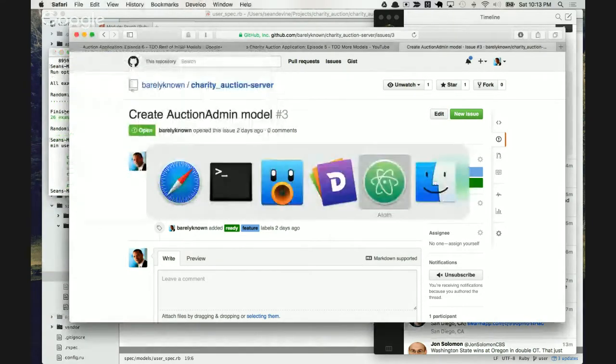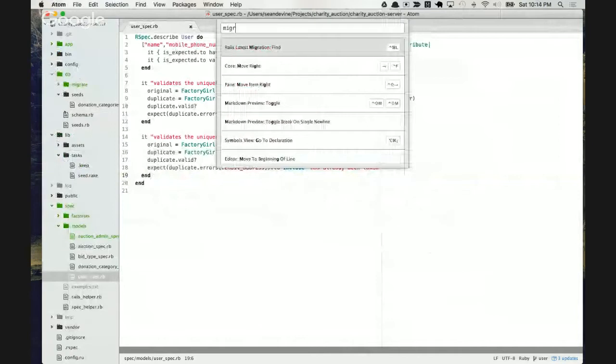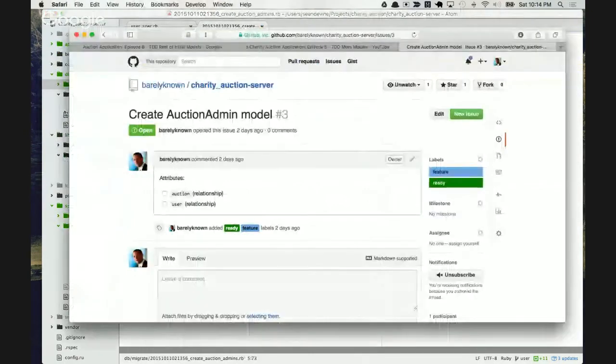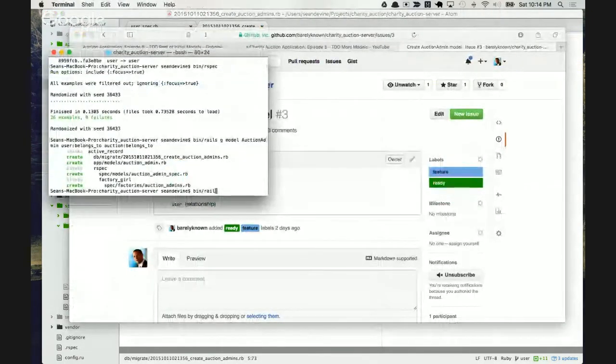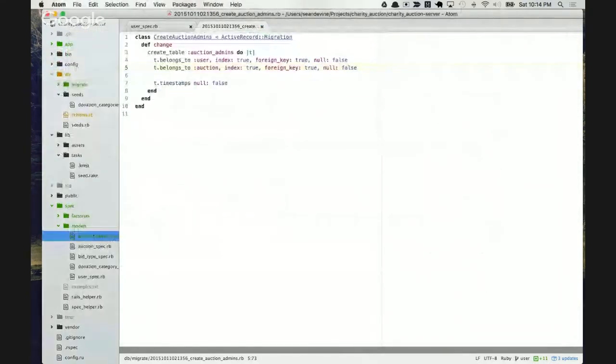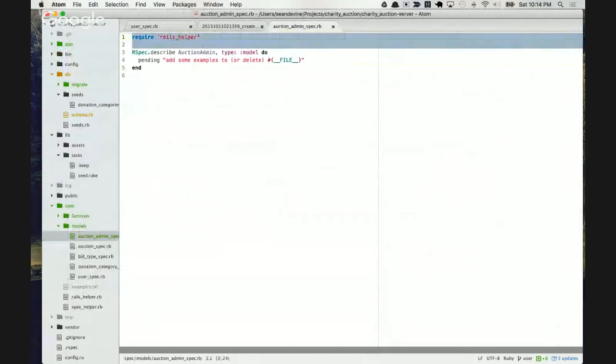All right, so now neither of these can be null. So I'll just set that now instead of coming back later to do it. All right.